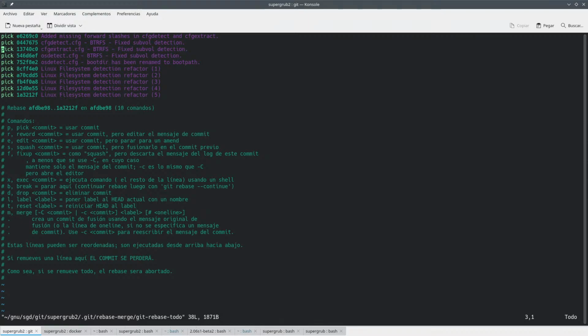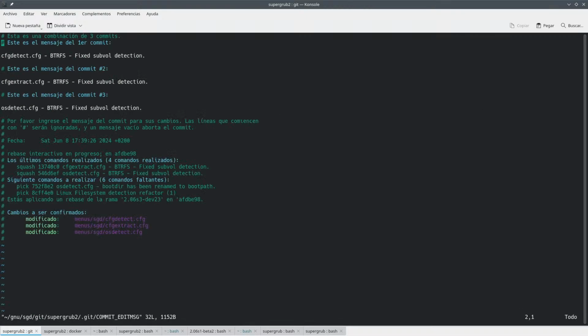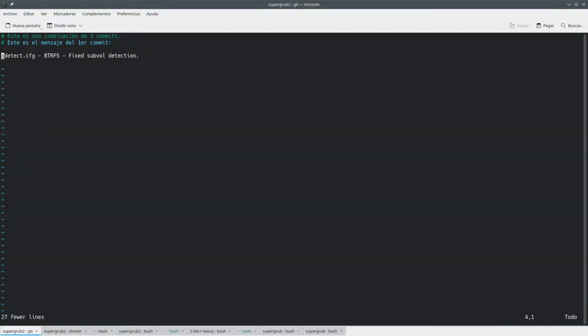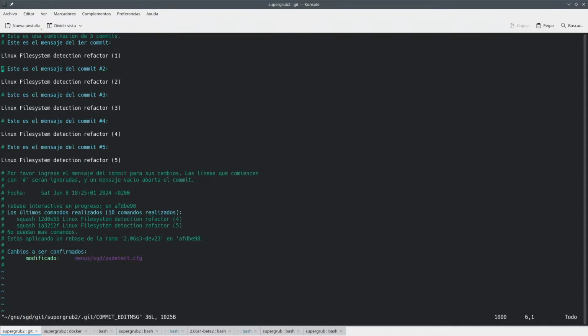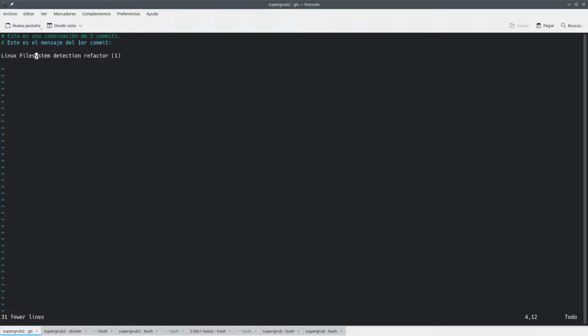Okay, so these 3 ones here need to be the same one, isn't it? But they have been renamed, and then we refactor here. Linux volume detection refactor. Linux file system volume. Okay, so we can remove everything here. So fixed subvolume detection probably. And this is the Linux file system refactor thing. I mean, do we want this to be file system detection refactor as volume file system? Yeah, it's file system.